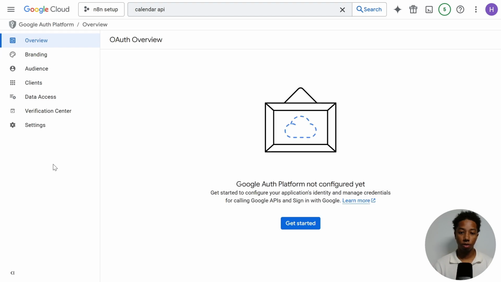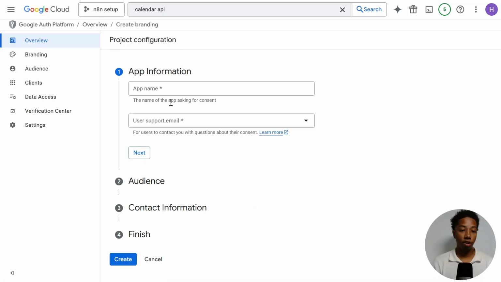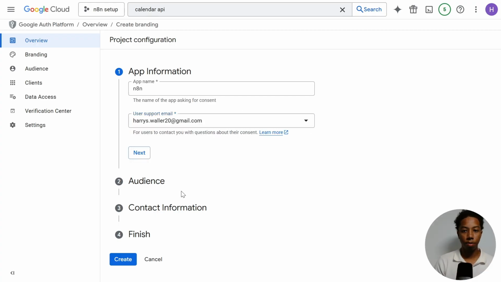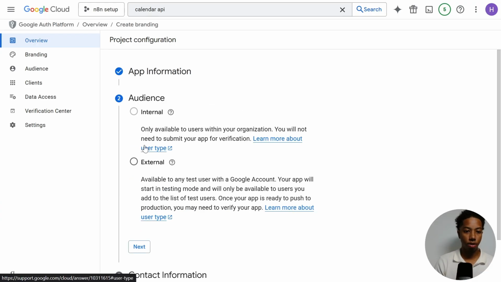Wait for it to load. And then you just want to select the get started button right here. So now we just need to fill in a bit of information. App name, we'll just say n8n. Support email, we'll just choose the same email on this account that you're using. We'll select external for the audience so that we can add some test users if we need to.